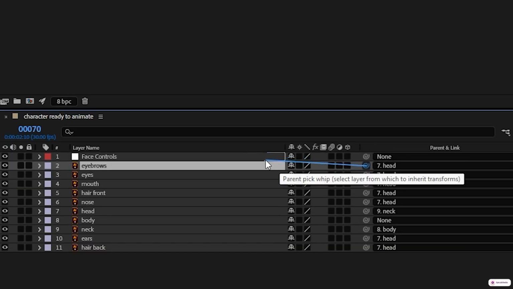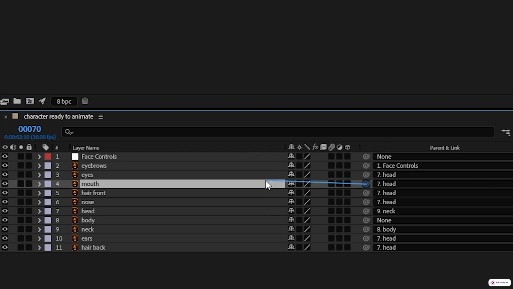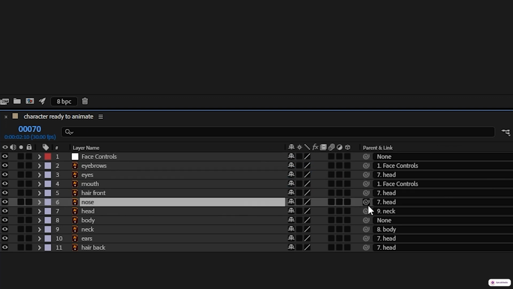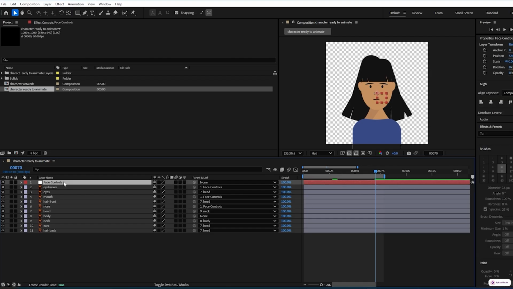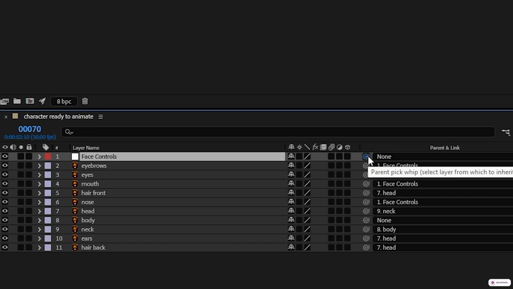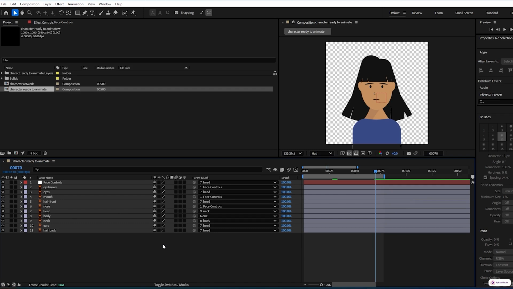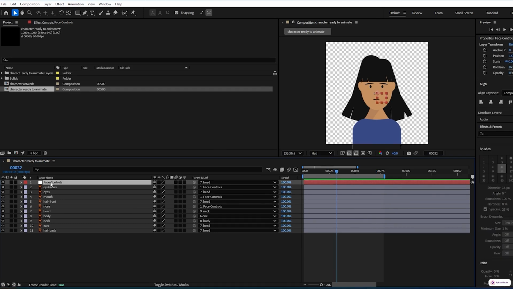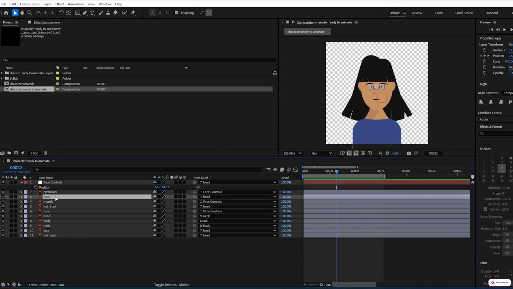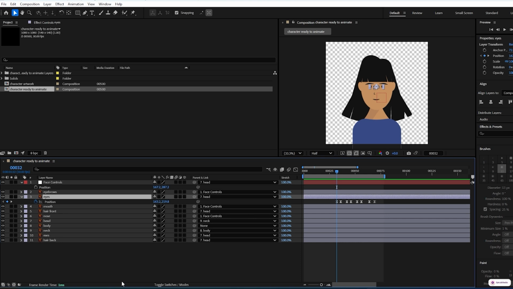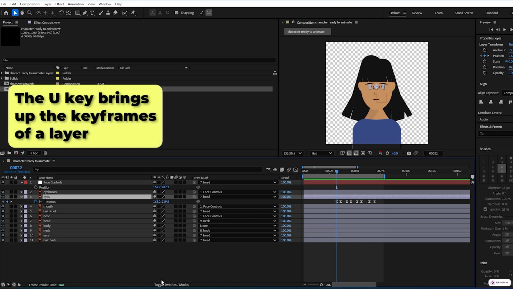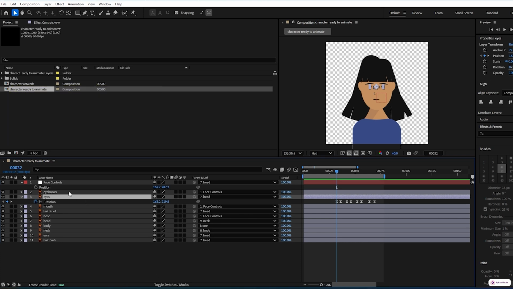Now we're going to connect our eyebrows, mouth, and nose to our new Face Controls layer. And we'll connect our Face Controls layer to our head. Now let's start animating. On the Face Controls layer, we'll press P to bring up the position. Let's bring up our eye keyframes, just for reference. Remember to press U on the keyboard to bring up the keyframes.